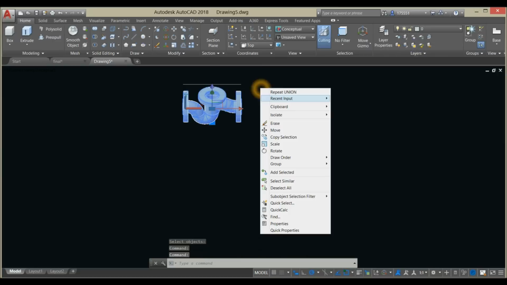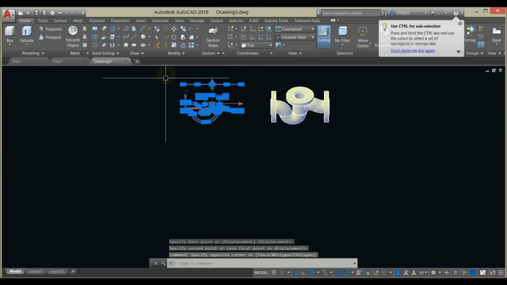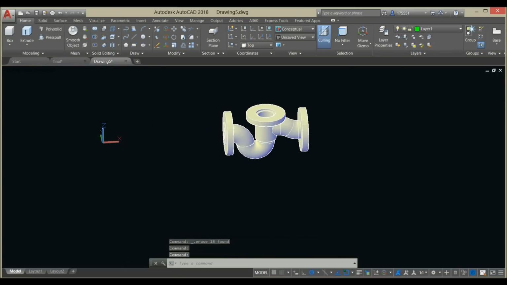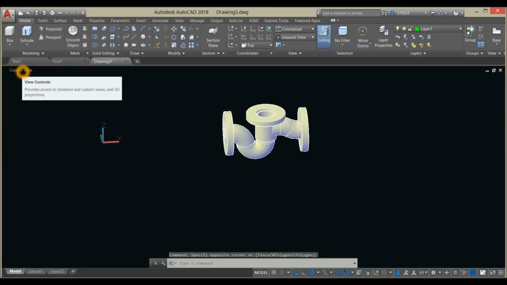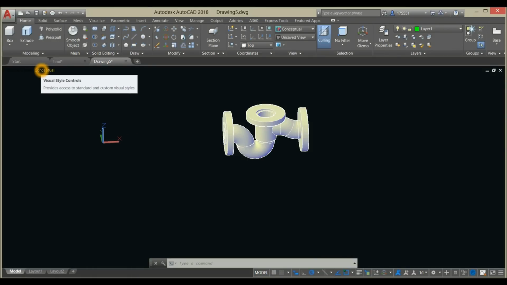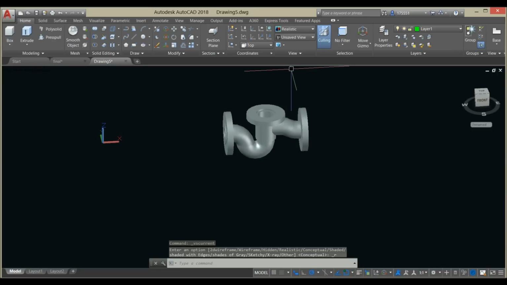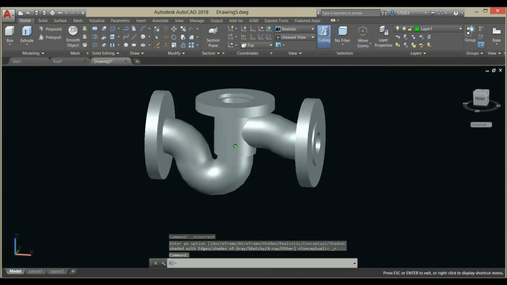I'm just gonna move this one and erase those guides, and I could change this to realistic by the view controls, I mean, and just hover over and click that and select realistic, or you can go to view here and change it here. And I think we're good.